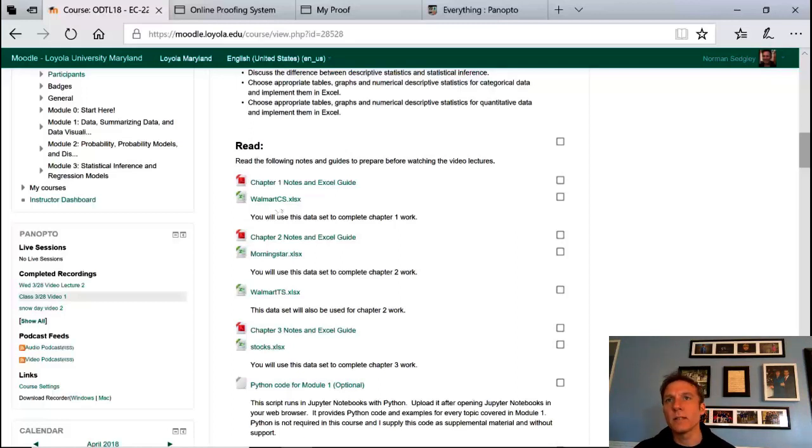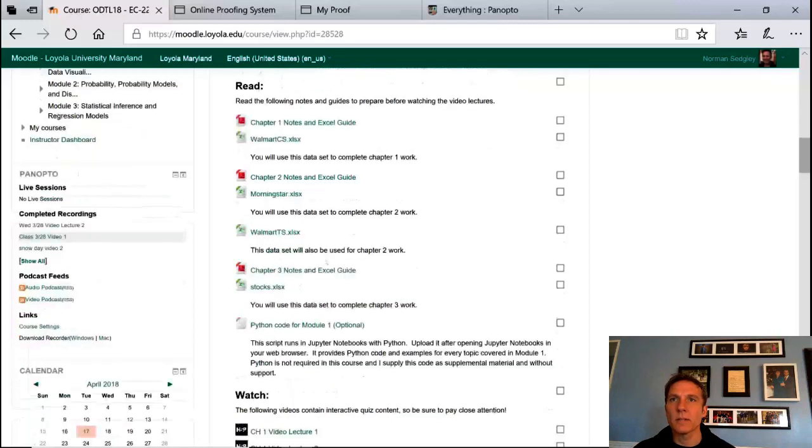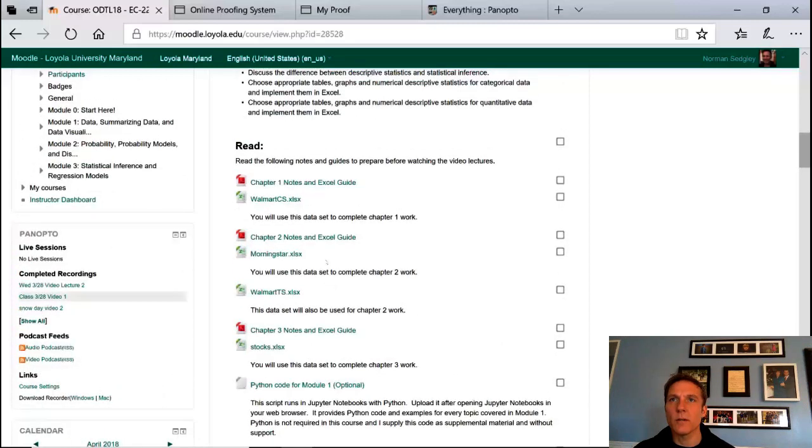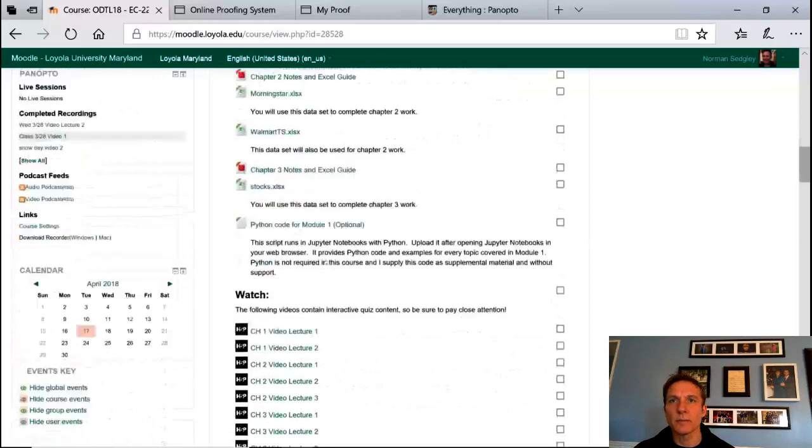And in order to reproduce the results that I have in the Excel guide, I've provided you with the data set that I use in the example. So you can open those up if you would want to, for example, the Walmart cross-sectional data set, and go ahead and step by step verify that you know how to do the statistical analysis and get exactly the same answers that I come up with in the Excel guide. And there's typically one of these sets of chapter notes for each chapter that we cover in the textbook.